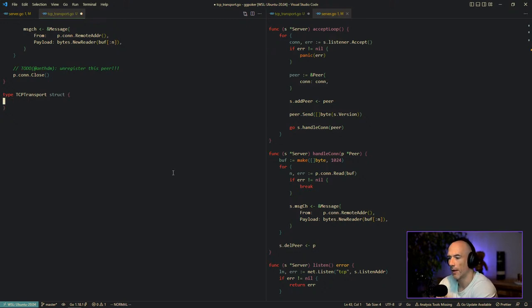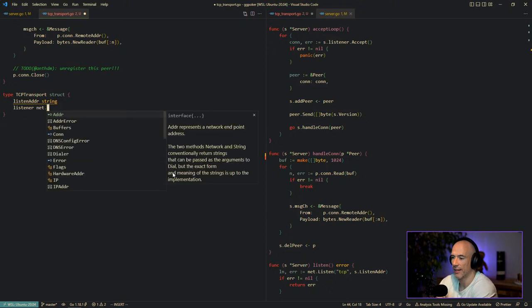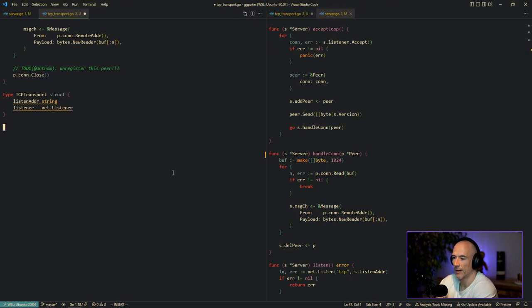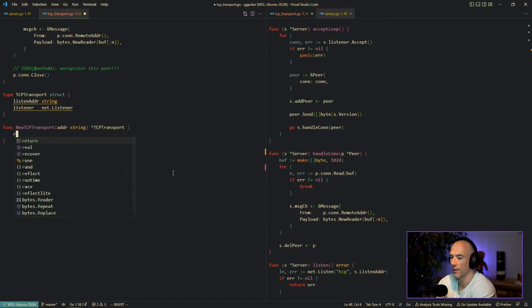TCPTransport. We need a listen address. Listen address. It's going to be a string. We need... Yes, I have an idea. The listener, a net Listener. Let's say a constructor, NewTCPTransport. Maybe an address or something. String, a pointer to this thing. Return TCPTransport like this.